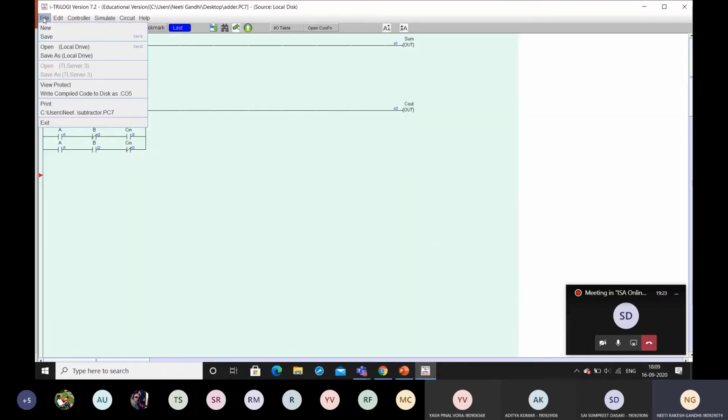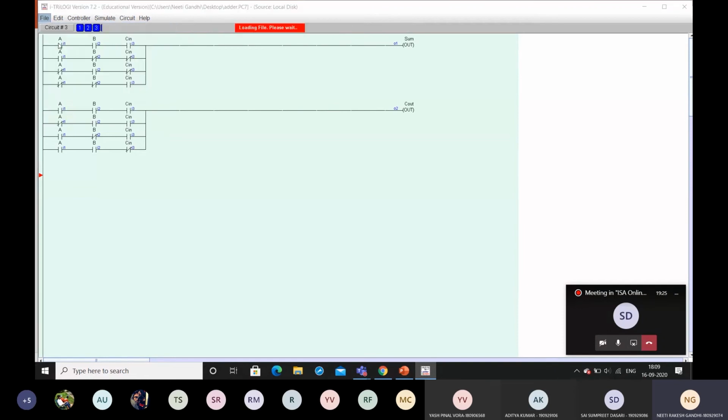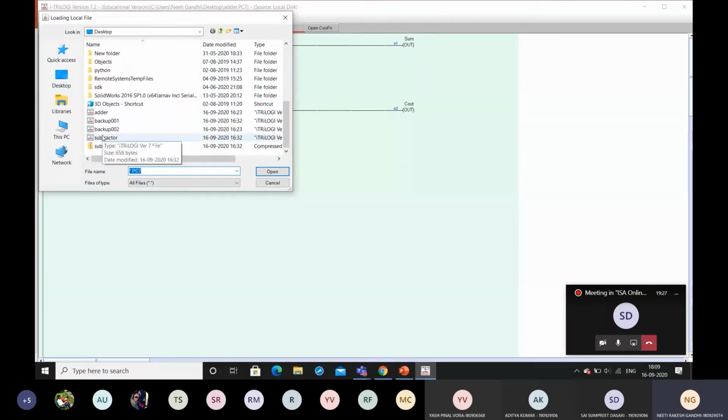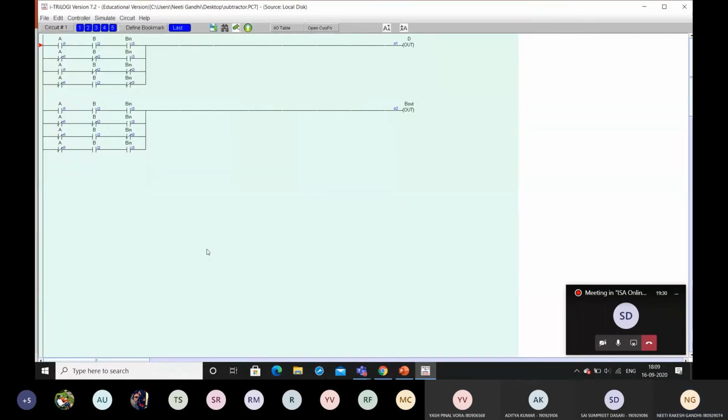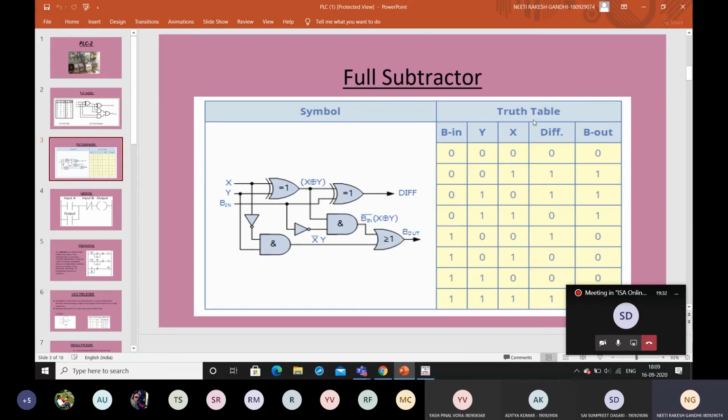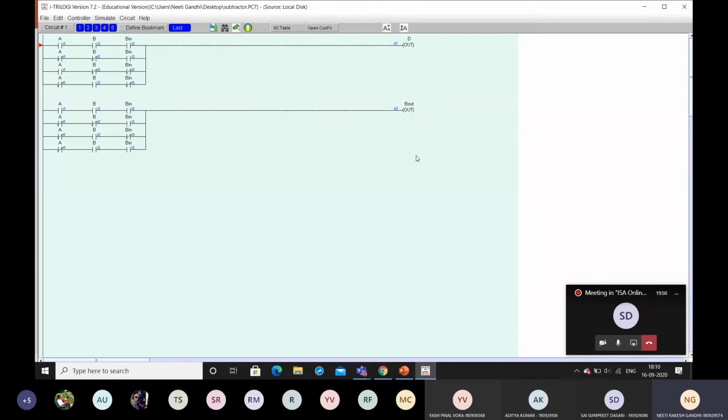I'll just show you the circuit quickly. Okay. So here also, this is the difference and this B out. So BN is your carry forward of the previous one. The difference is your answer, and B out is the extra that you need to consider. So this is the XY, which are the numbers that are going to be subtracted. And as I said that you need to make two different rungs for both of them. So that's why we have made a separate one for D and a separate one for B out.